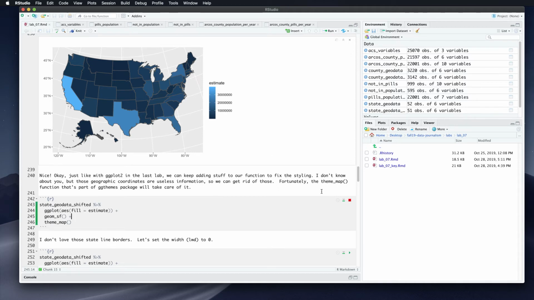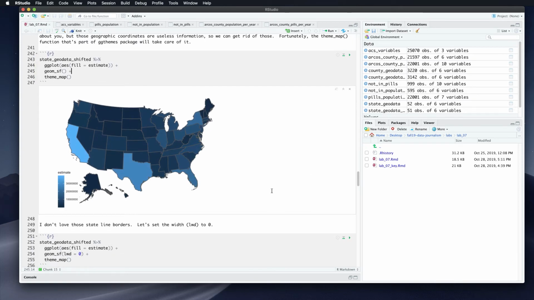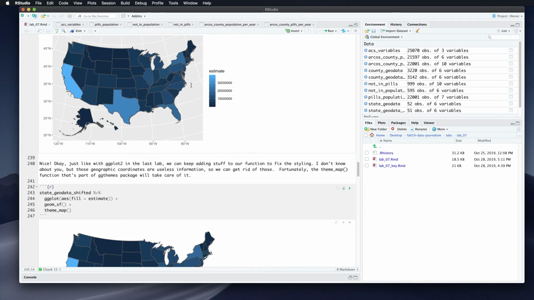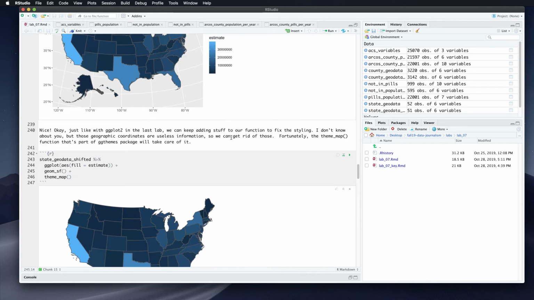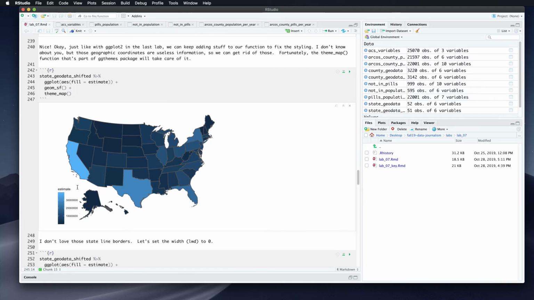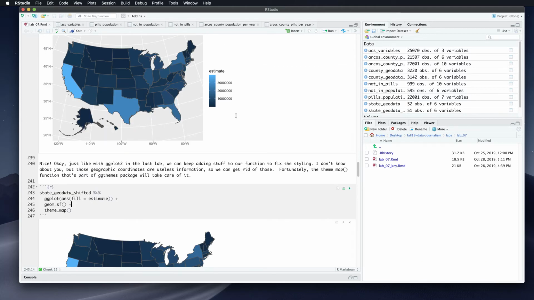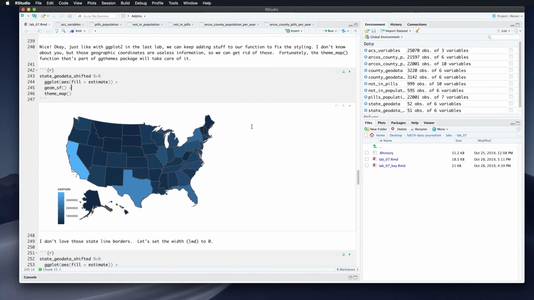If I run that, just by default, it does a couple things, right? It gets rid of the gray background here, gets rid of the axis labels because those are kind of pointless, and then it moves the legend over to the left here. So a little bit tighter, looks pretty nice. All right, so we can keep making customizations.